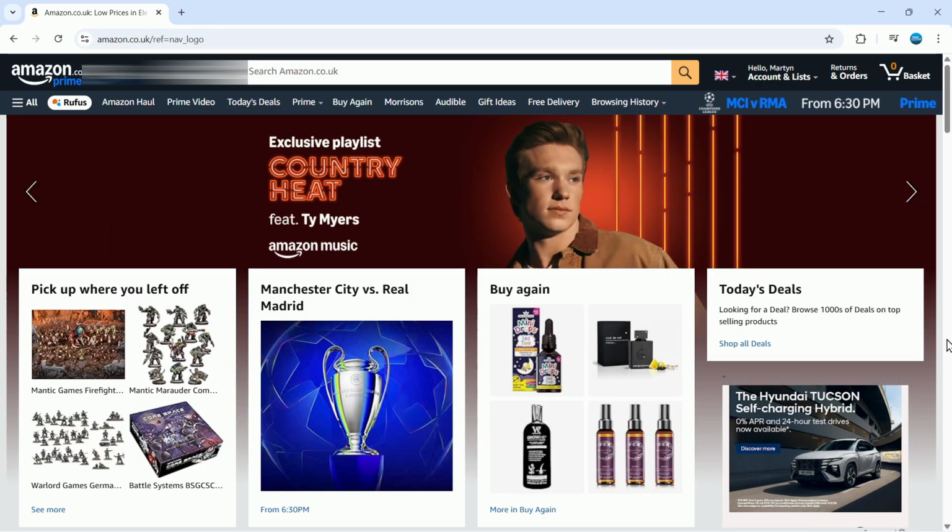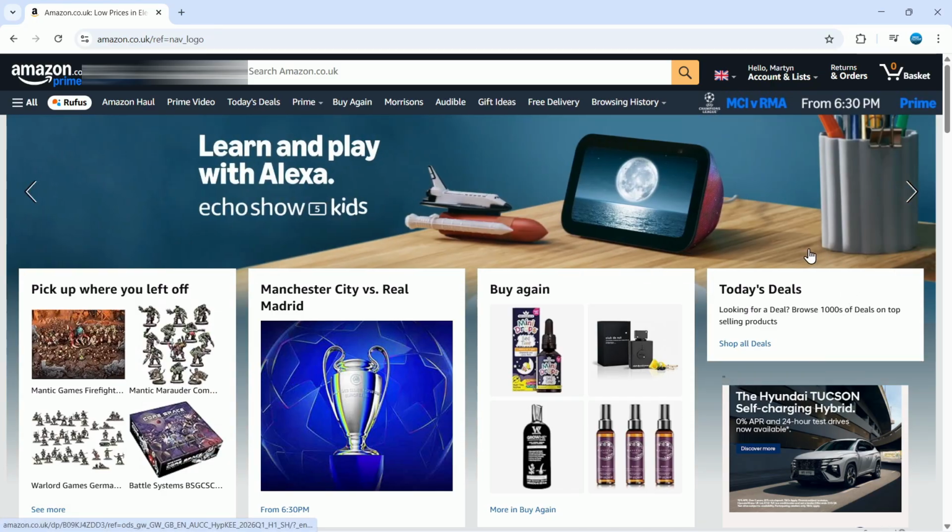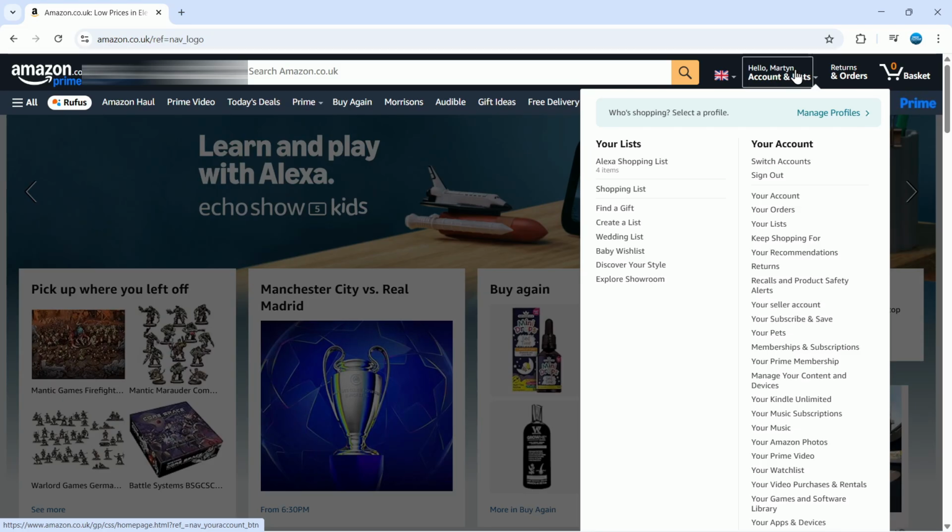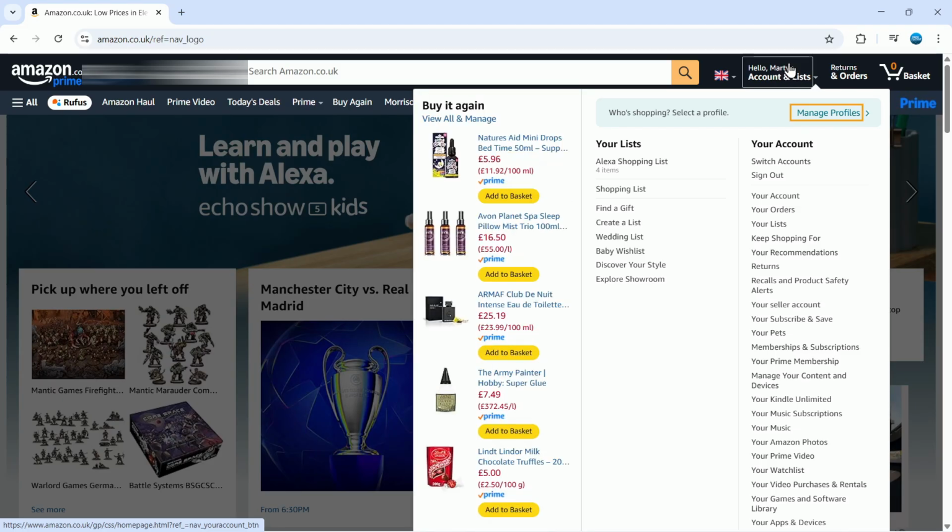To get started, what you want to do is come across to Amazon and log into your account. Once you're logged in, come up and hover over your name in the top right hand corner, just up here where it says accounts and lists, and from this menu that comes up, you want to come down and click where it says your orders.